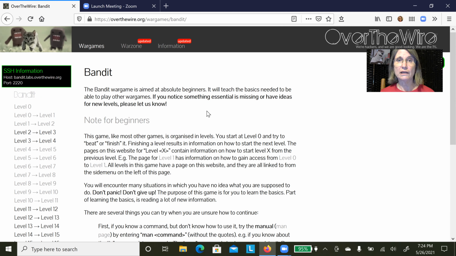and find out that the Bandit war game is aimed at the beginner, and it's going to teach you basics that you're going to need not only to play other games on this platform, but it's going to teach you some investigative skills to get you better at using the Linux command line. So how do you get started?